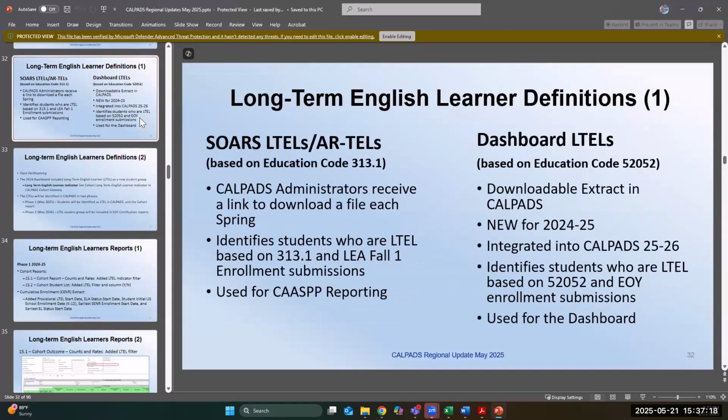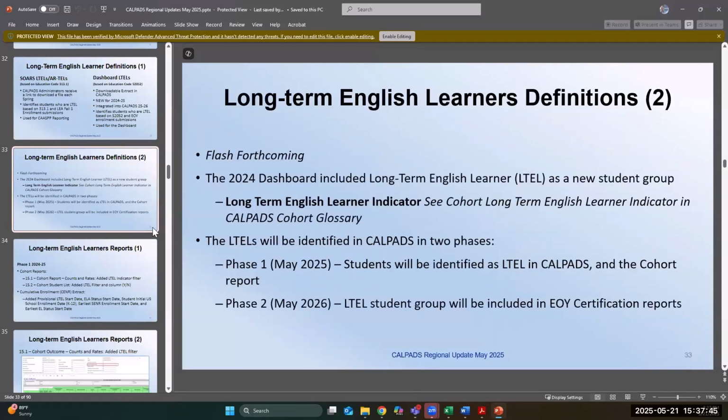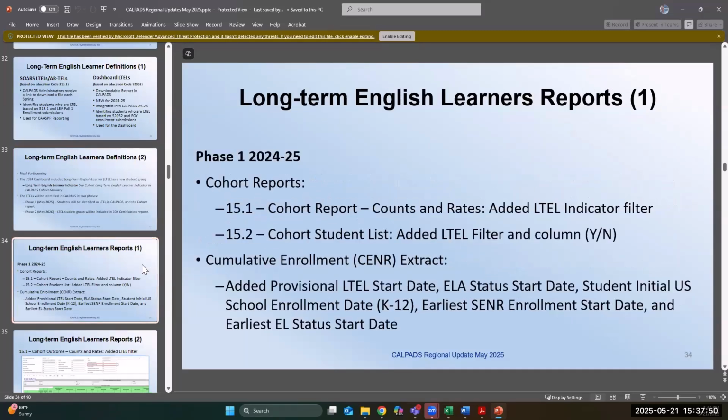LEAs don't report LTELs. We tell them, so you don't have to do anything. That's exactly what I said, Paula. You report your CELA status for students. I don't know if that's reflected on the next slide or not, but that's what you report to us. And then LTELs are calculated based upon the two different ed codes.